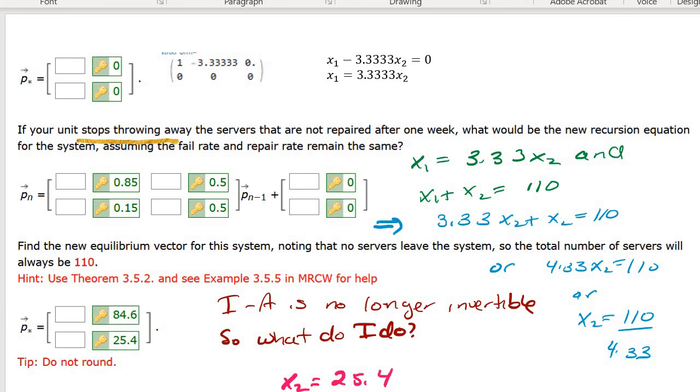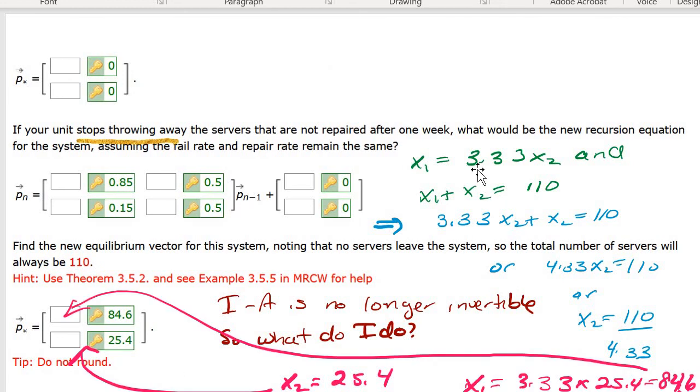How do I get the x1? Well, I take whatever I have here. I have x1 is equal to 3.33 times x2. I substitute the 25.4, and then I get exactly 84.6, and I put it into the, it says do not round, but I definitely rounded, so I'm not quite sure. Rounded to the nearest tenth, and it seems like that's what you put in.